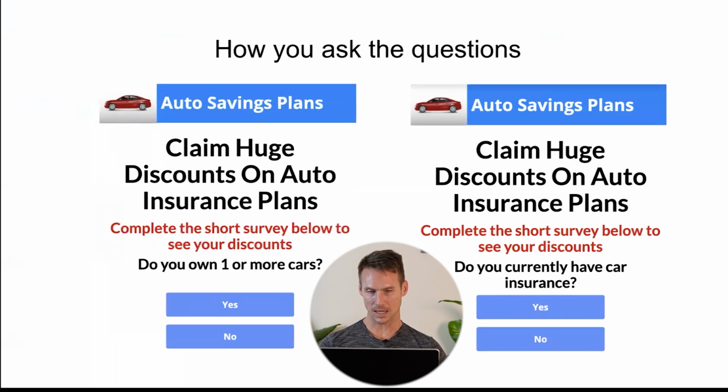So the second thing is how you ask the questions matters too, okay? What questions you ask and how you ask them. In this second scenario, you can see it's almost the same, but it's going to make a huge difference here because, or could at least, because you're asking basically a different question, okay? Or really, if you look at the second question on the right, it's implying that they have one car or more, but it's specific to insurance, right?